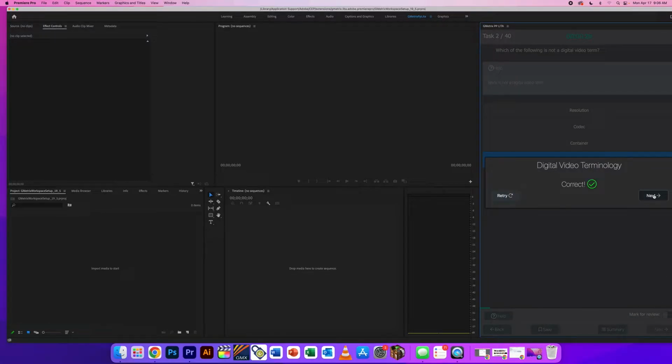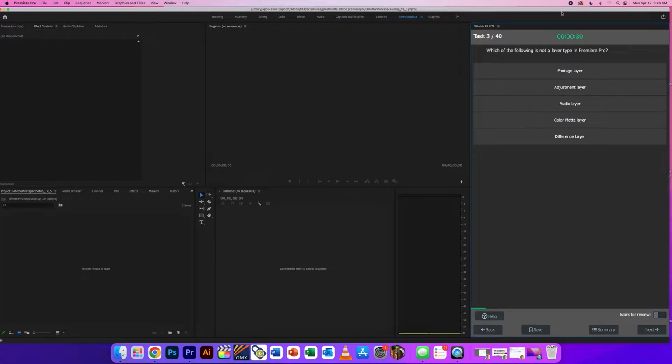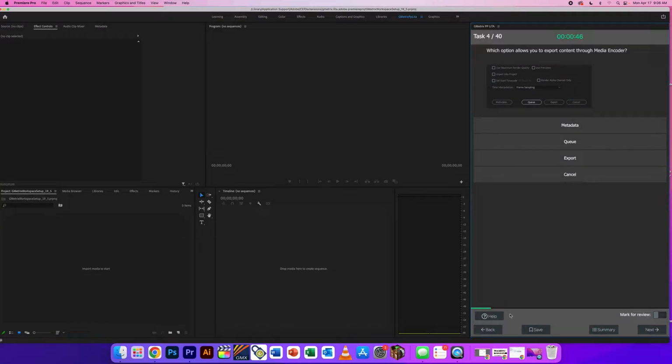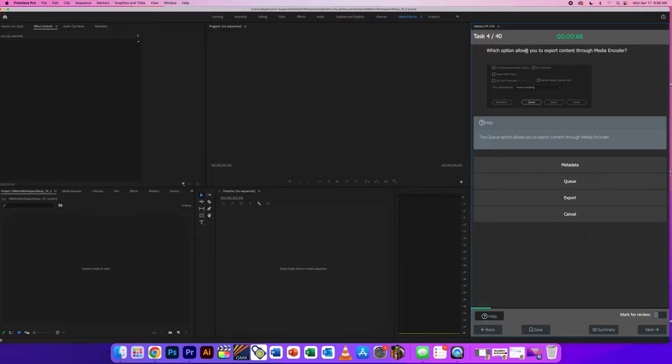Moving on to task 3. It says here, which of the following is not a layer type in Premiere Pro? The correct answer is going to be the difference layer. All of these other terms here are actual terms you may see in Premiere Pro. We'll go ahead and move on to our next task. It says here, which option allows you to export content through the media encoder? The correct answer is going to be Q. The Q option allows you to export content through the media encoder.